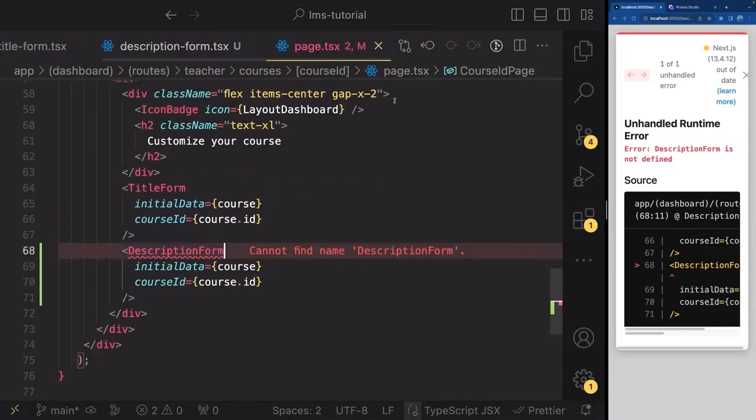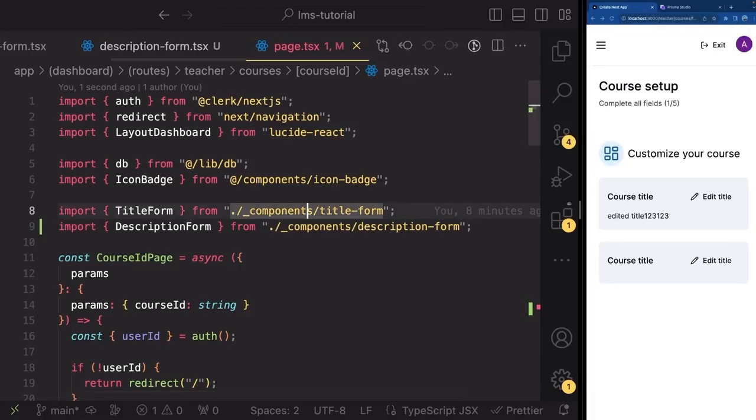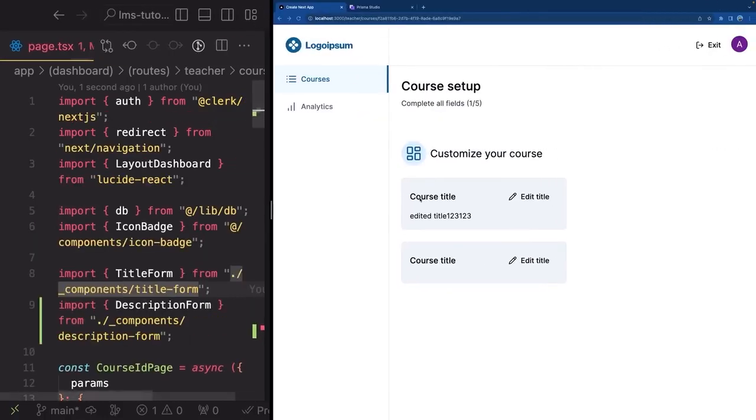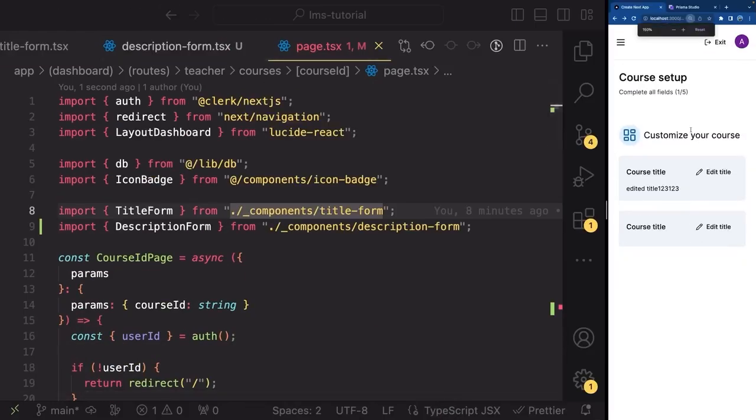And now let's go back to our page where we added the description form, and let's actually import it from the /_components. So the same way I did with title form. And now, as you can see, I have a course title here and a course title here, but no description inside. So we have to change this title and we have to change this button right here to say edit description. So let's do that now.